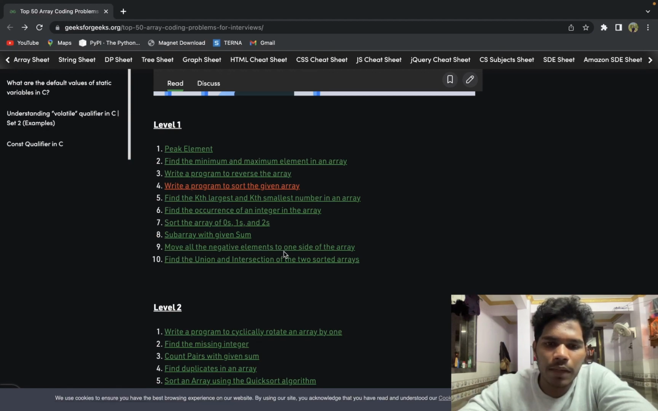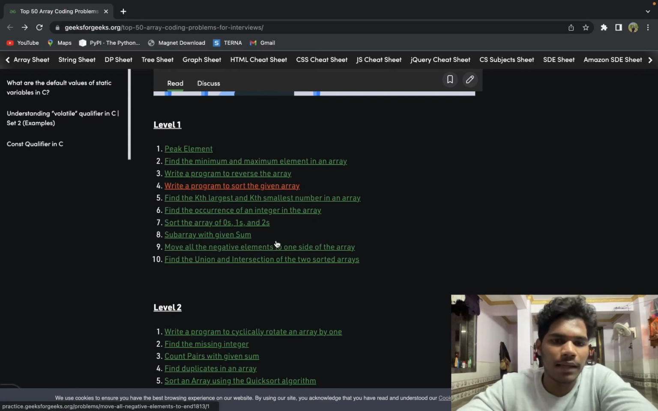Move all the negative elements to one side of the array. That's again like this. You can do something like this.